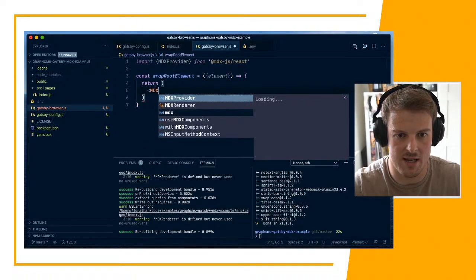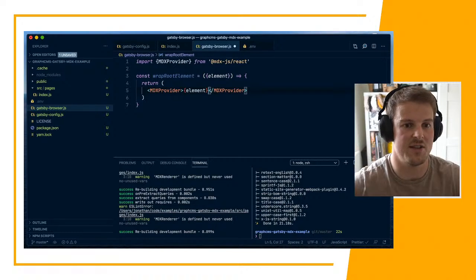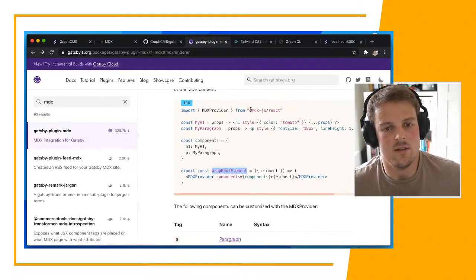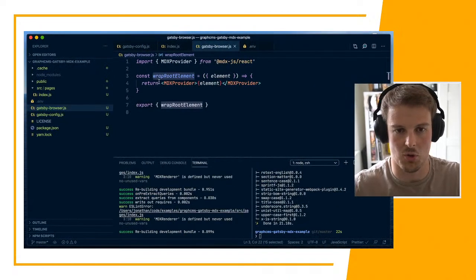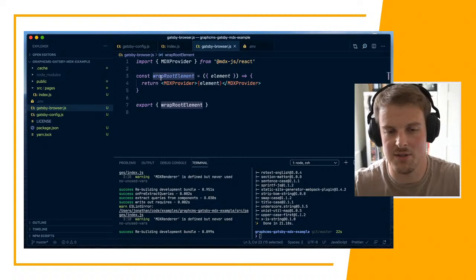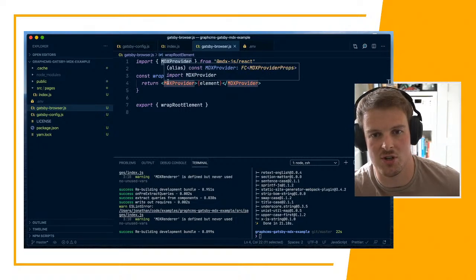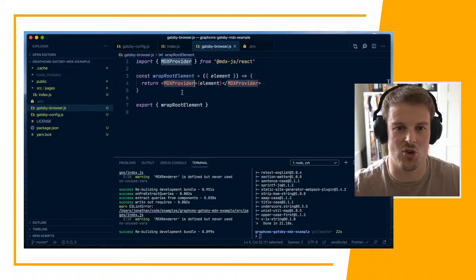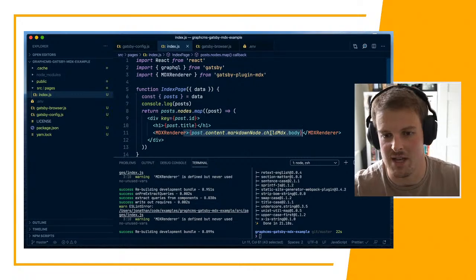So MDXProvider here. Inside of there is our element, which is essentially the site, the page. And we're going to export wrapRootElement. So what we've got there is we've told Gatsby we're going to wrap our root element, our Gatsby site. Every page will be wrapped with this MDXProvider, which is using React context to pass certain functions and rendering abilities throughout our entire DOM tree, so that this page will be able to actually render the MDX in that string.